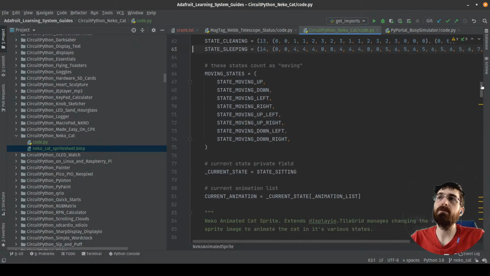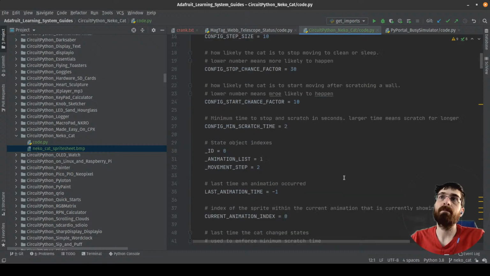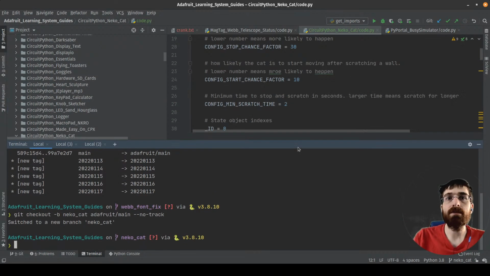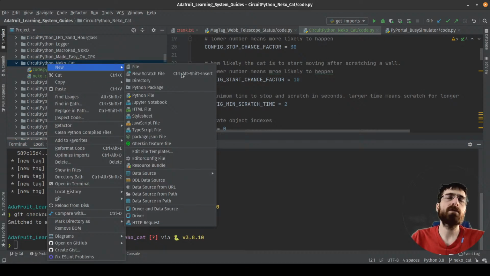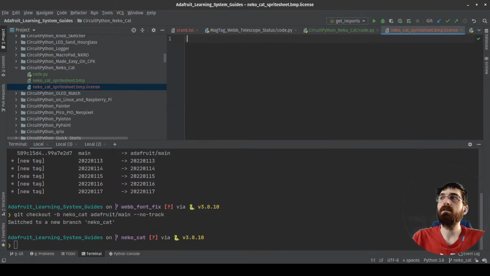Did this lose a new line up here? No. Okay. So we pasted our code in now. Oh, you know what we're going to need is a license. I have no idea what the license for this is. Neko cat spritesheet.bmp.license. This came from here? I closed it. This says public domain on the Sprite.